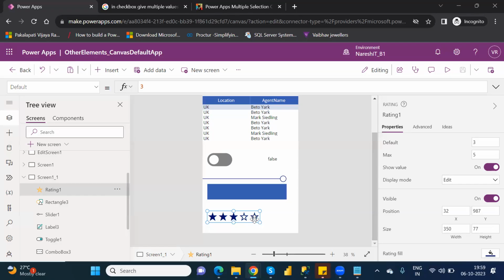Yes. Select this particular one. In this, see here, the maximum value is there, right? I want to put it as 10 here. See here, now 10 stars are showing. The default value is 3, which means 3 is automatically selected.